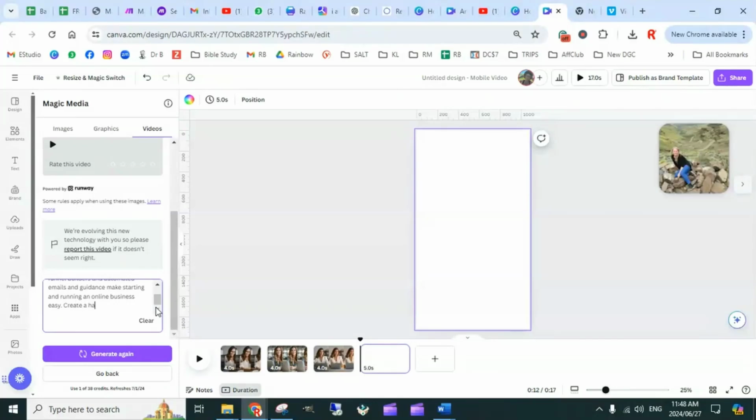Create a happy lady typing emails and having fun. Maybe if she's typing emails, then people are not going to think it's generated. So you got to think what you kind of saying to it. Create a happy lady.